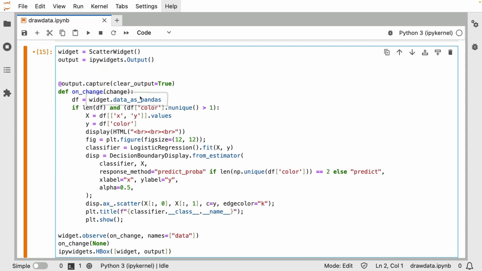So data as pandas is what I'm using here that gives me this data frame. And then if that data frame has data in it, and if there are two classes in it at least, then I'm going to train a machine learning model. In particular, I'm going to train a logistic regression model over here. I'm going to take the X and Y column that gives me this X matrix, the color variable, that's what I'm using over here as my Y. And that'll give me a trained classifier.